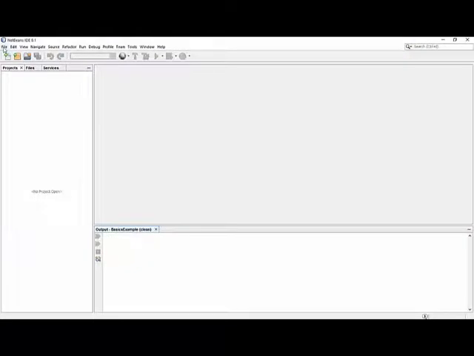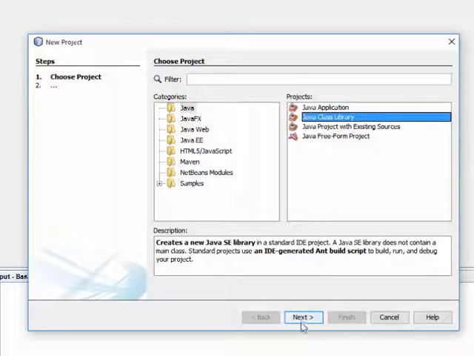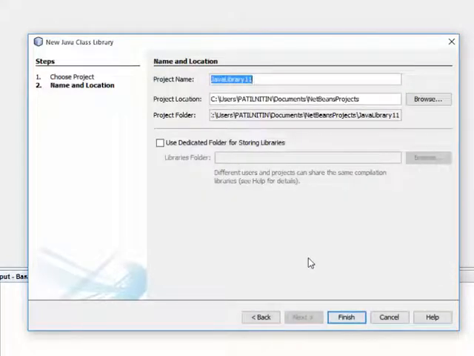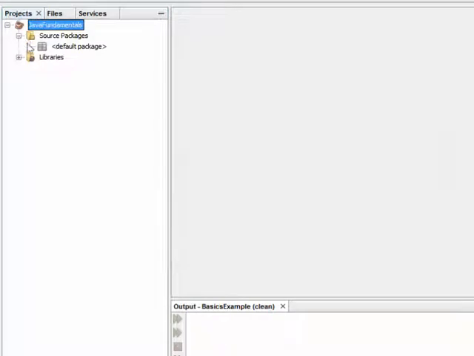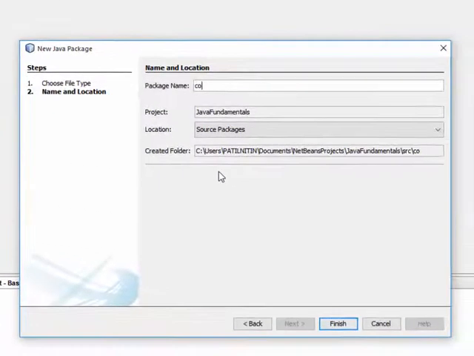So I'm going to develop a new project, a Java class library, for showing this concept. Give a name to the project like Java fundamentals. Finish. Here we have a file system like source package, and inside the source package I'm going to create a package com dot as usual java persistent dot ex.